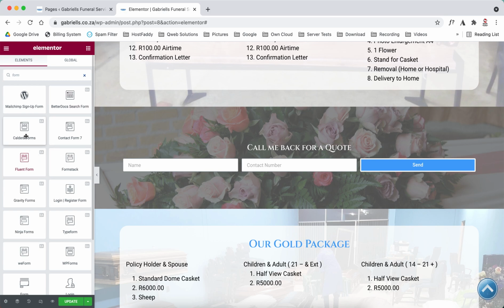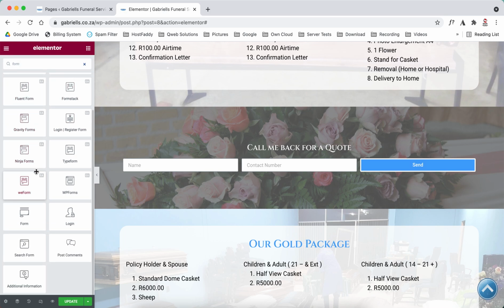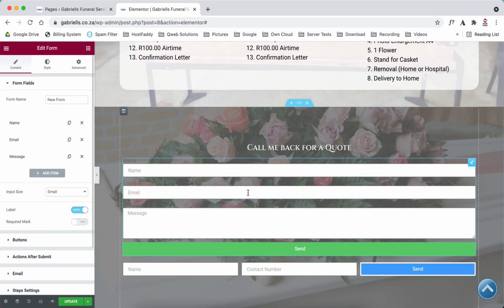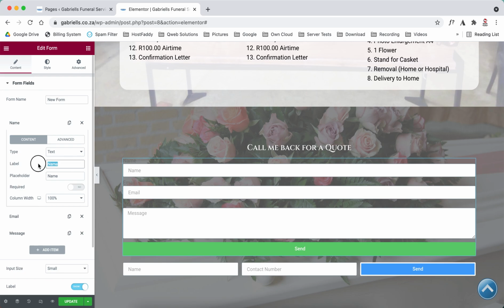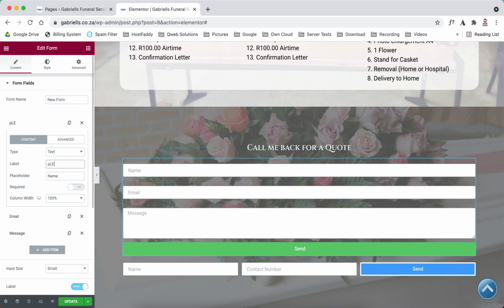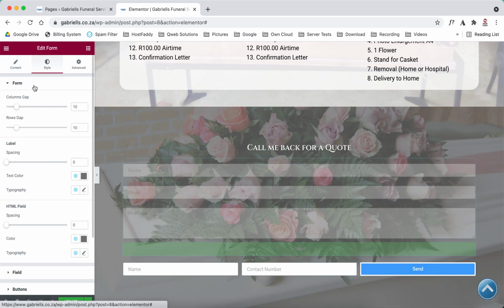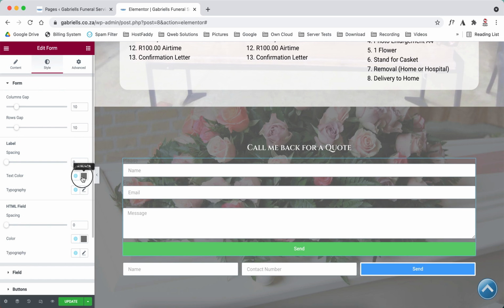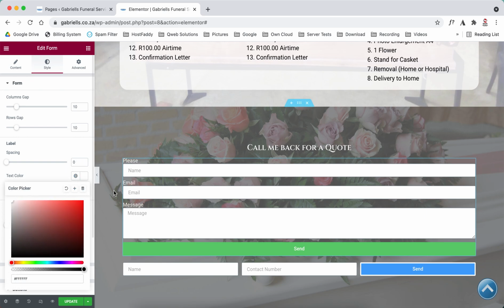Let's try another one again. This is the standard one here, so we'll just drag it in here, and then there's the forms there. You can play around with what you want in label, take the label out. You can make this please. As you can see, please is appearing here, please is appearing there. So let's just go to style, and with the label now, because that's what we made, we want to make it white. There you go, now you can see.